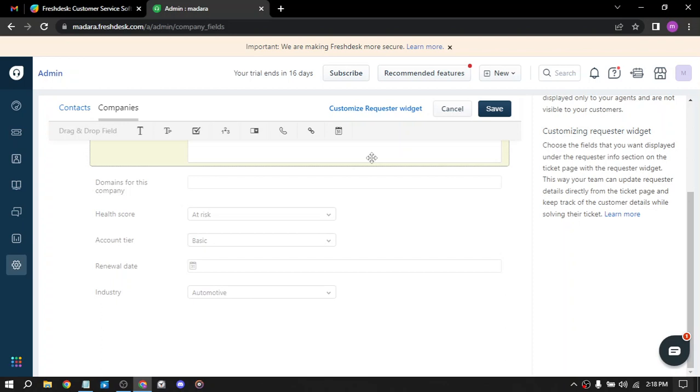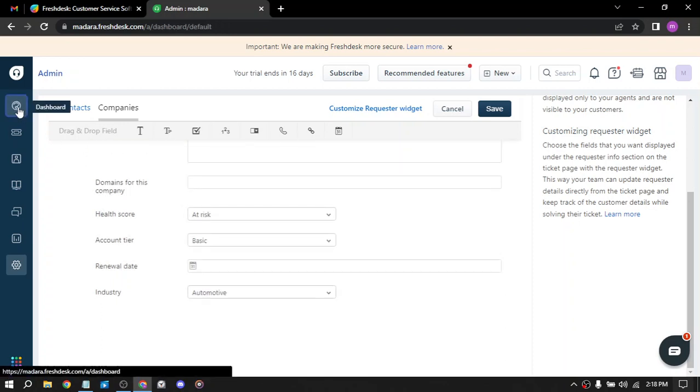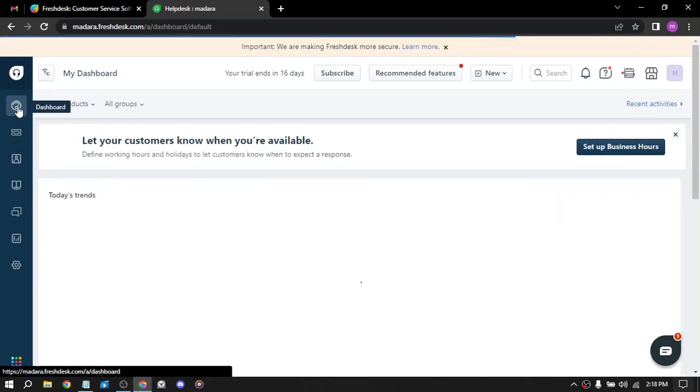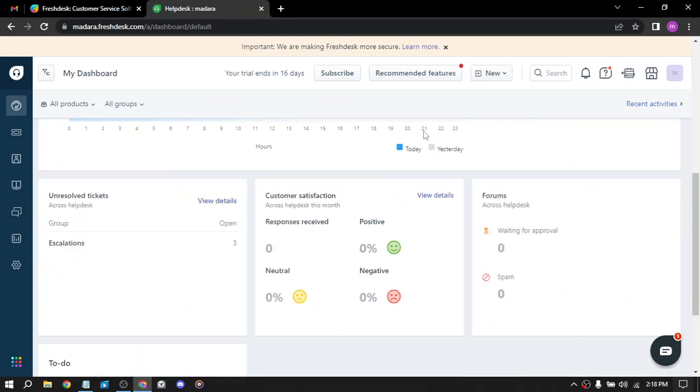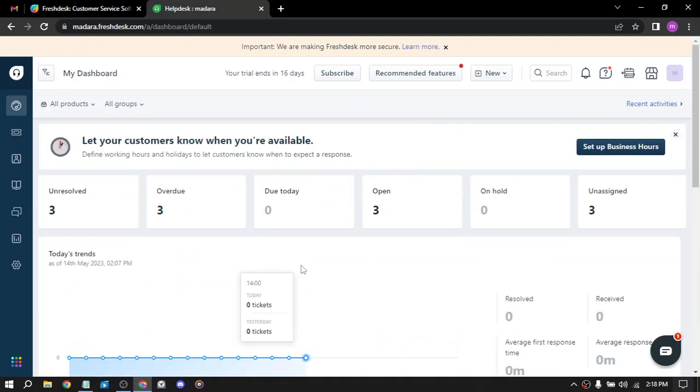Agent roles and permissions. Freshdesk also offers a range of agent roles and permissions that allow businesses to control who can access certain features and settings within the program. This can be useful for businesses that want to restrict access to sensitive information or features for their workers.